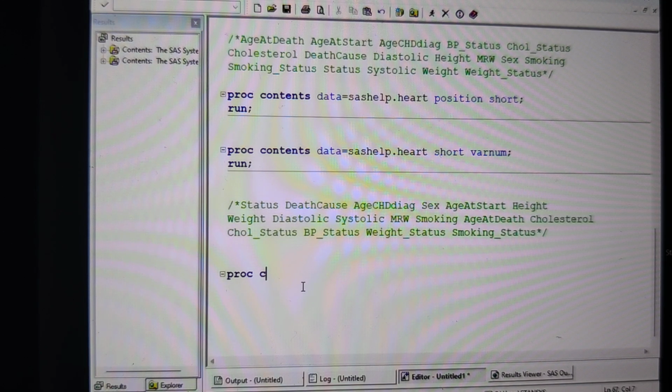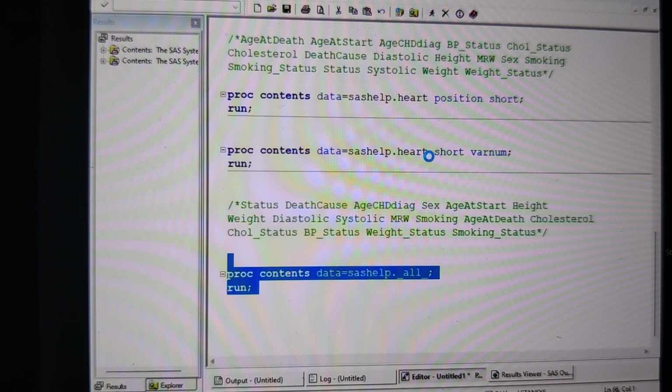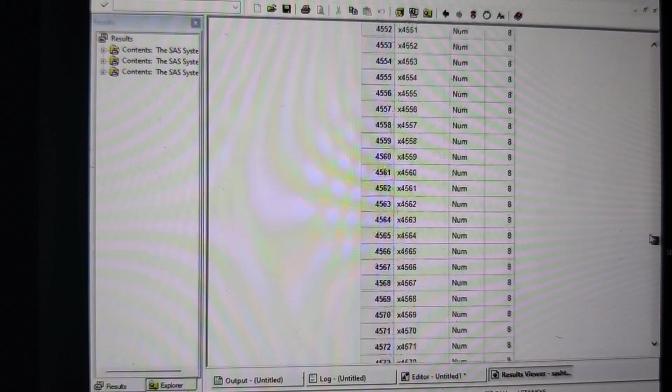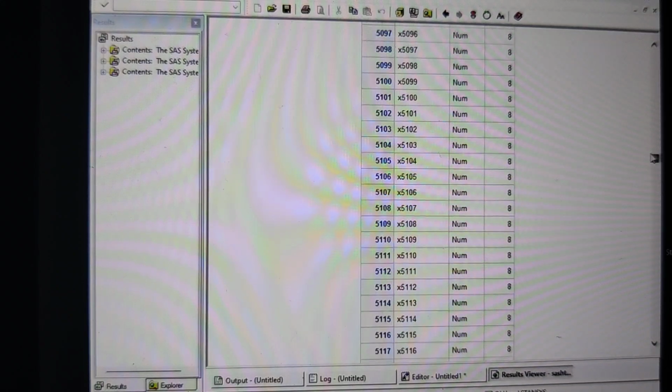I want to have a contents procedure for all the files of the library. So what should I do? I am going to specify proc contents data is equal to, say for example, SASHELP._all_. Okay, what is going to happen now? We are going to get the SASHELP library's all files contents information. We have so many files, and by each and every file, you will get the information. Understand?